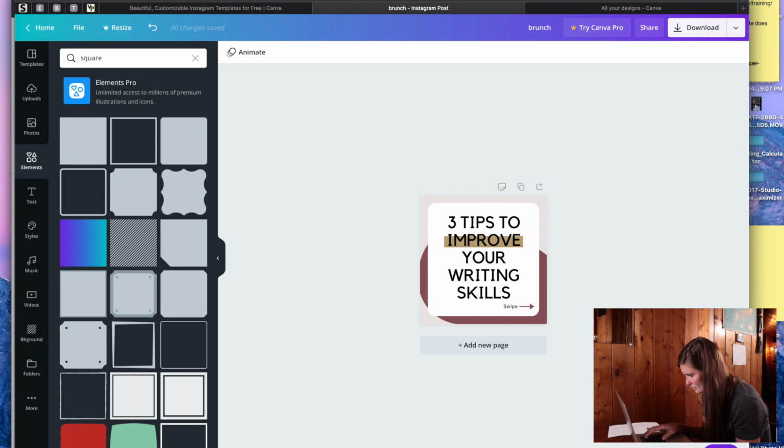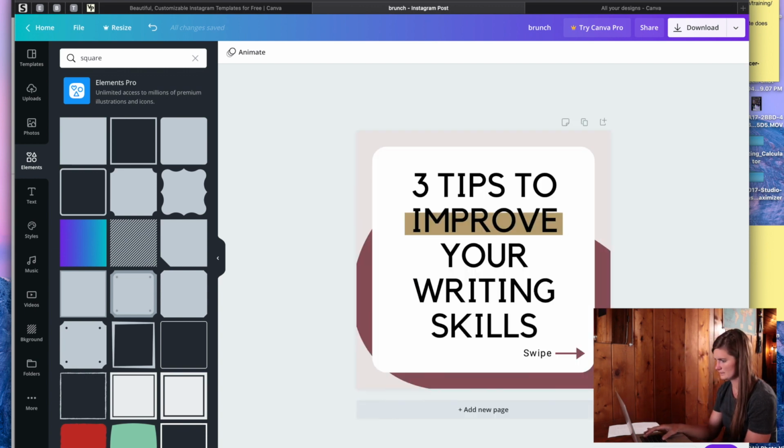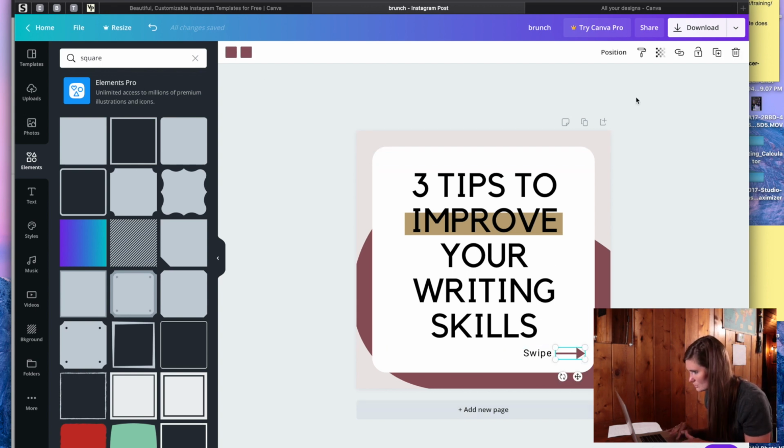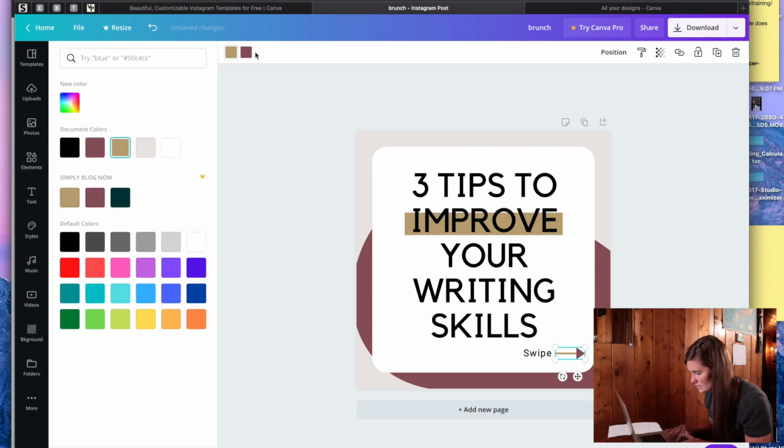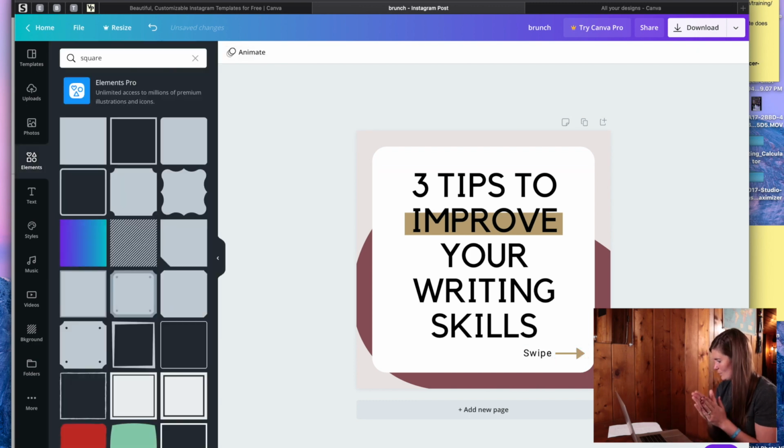So if we're looking on Instagram, it'll look something like this. That's great. Oh, and now the arrow is the same color, so I'm going to change this too. So I'll change this one to this gold. There we go. Okay, we're getting somewhere. Next up, our second page. So let's go ahead and just duplicate the page.